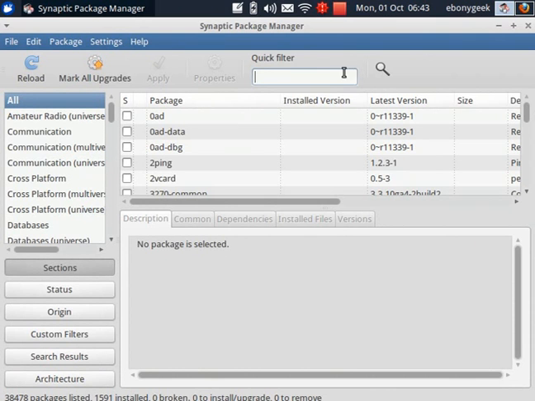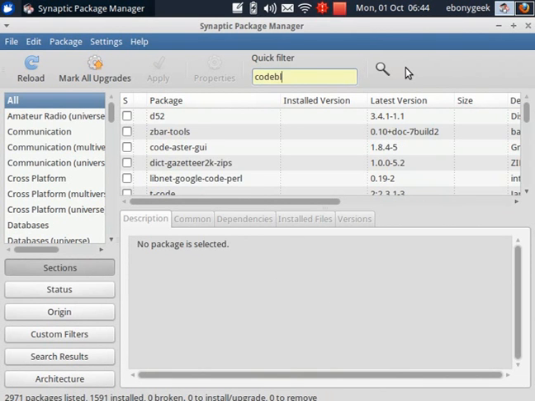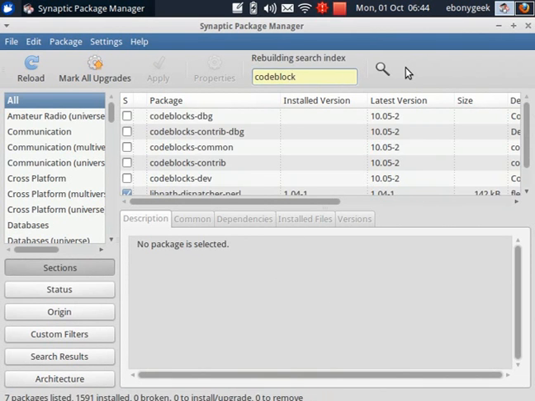Now, while I was talking, our Synaptic window came up, and what I'm going to do here is type in codeblocks. What I did for you guys is I actually uninstalled it and reinstalled it, just so I could walk through it with you.